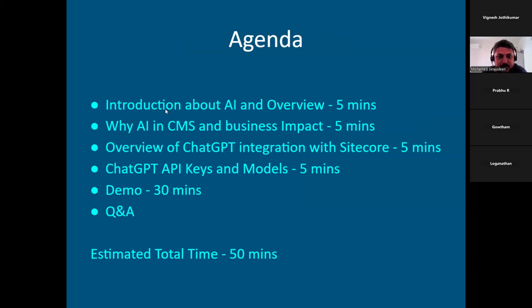This is the agenda. Today I'm going to talk about an introduction to AI before getting into ChatGPT or the OpenAI API, and I'll give some overview of it. I'll cover why artificial intelligence in a content management system, and also its business impacts. I'll give an overview of the OpenAI integration with Sitecore, and also cover ChatGPT API keys and models. I'm going to show some demos because I have a couple of practical use cases I already applied, and then we'll have a Q&A session.